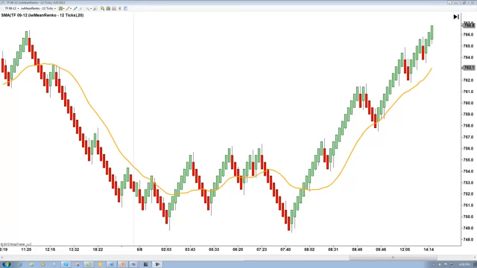Mean Renko bars can give traders better entries, tighter stops, as well as, like I said before, a clearer picture of overall market direction. Let's go ahead and let's take a look.